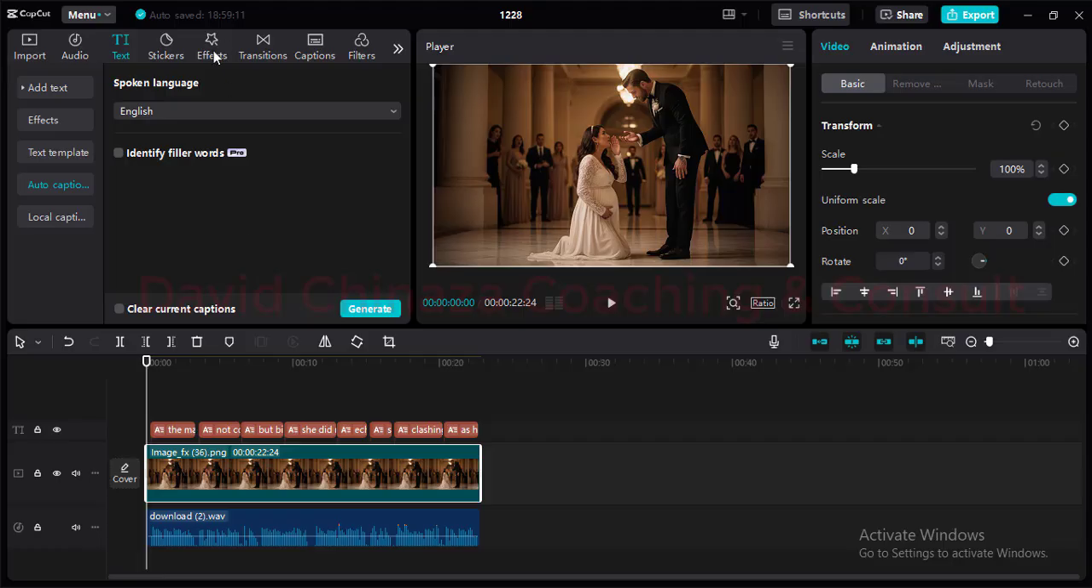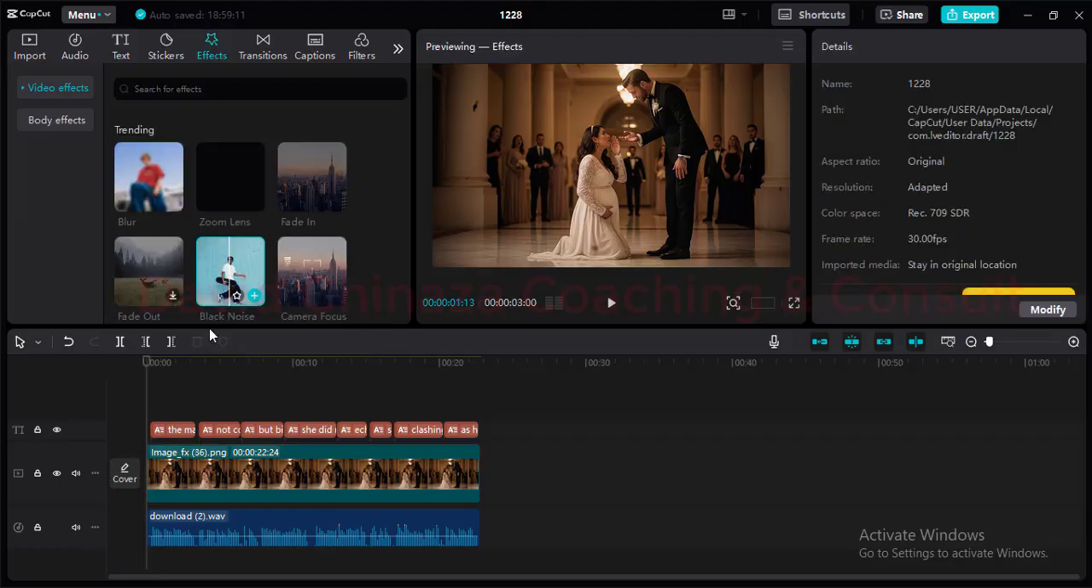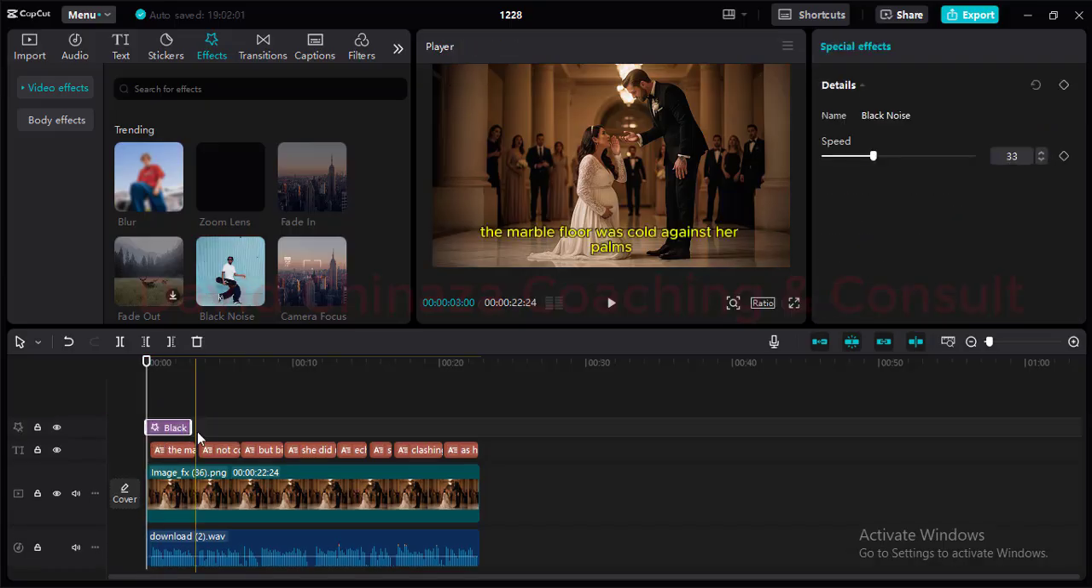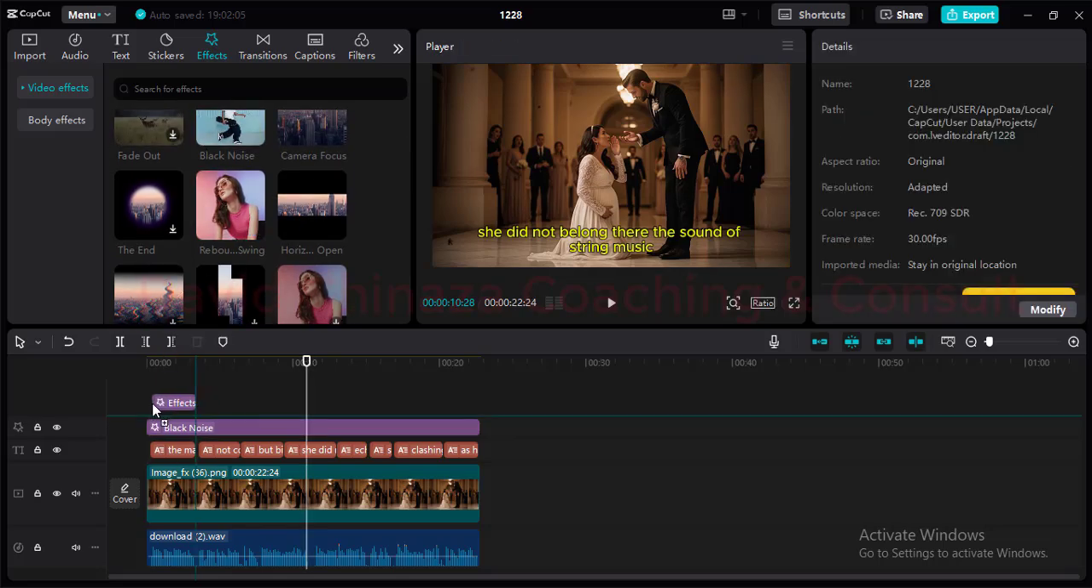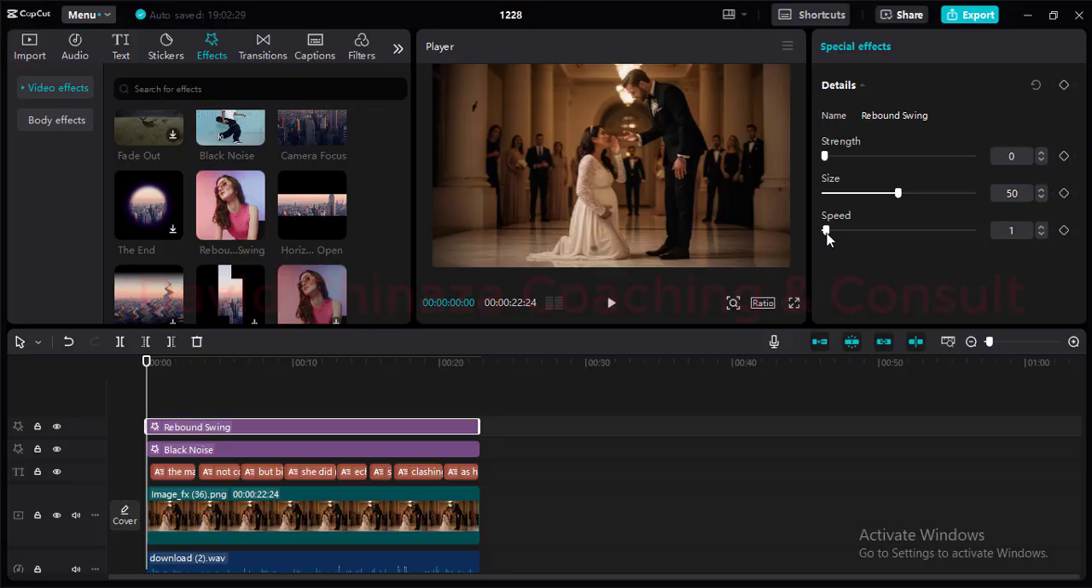So I'm going to go over to effects. I often like using black noise. Black noise gives it a kind of noisy effect. You can see when it's being played, there is this noise effect on it. Then I also like using the shake or the rebounce effect. Look at this rebounce effect. Let me reduce the speed. When you play it, you can see it has some shaky effect.